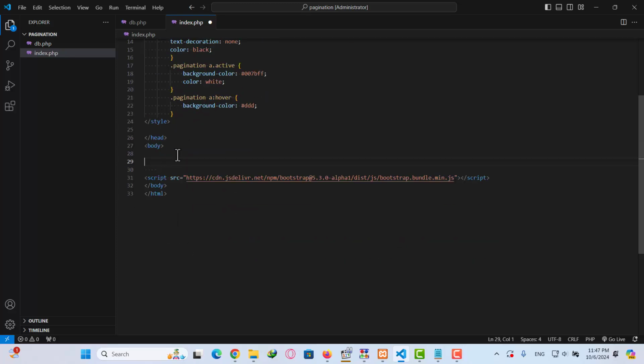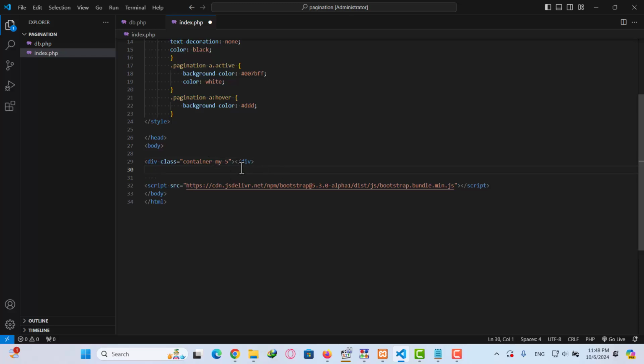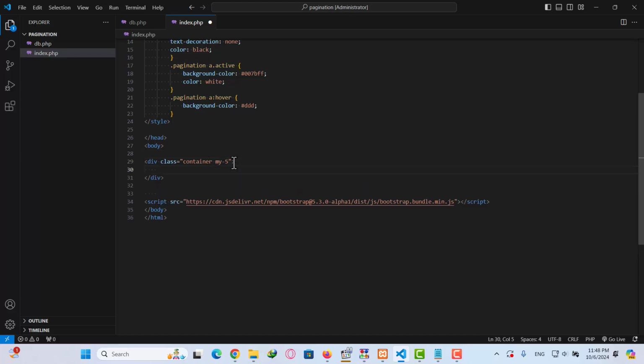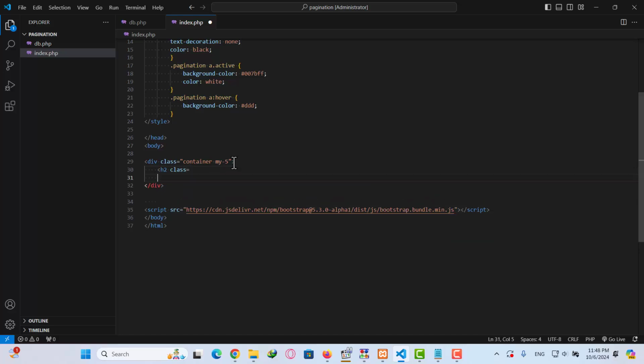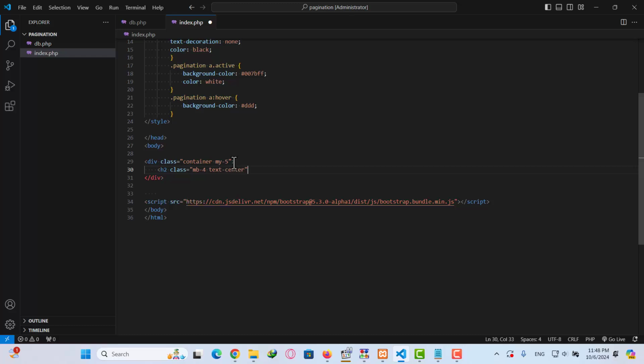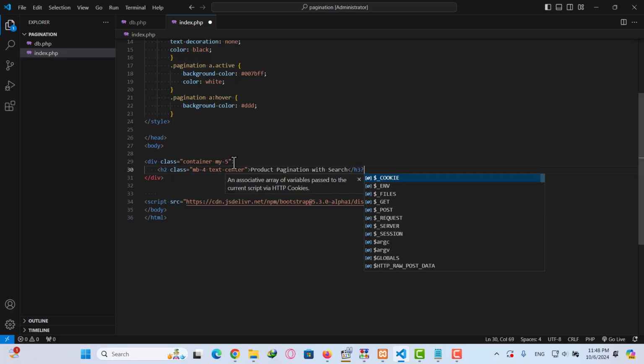Inside the body, I create a div called container, and I give it some margin. And inside this div, I create a title, an h2. I give it a class. I give it some bottom margin, and I also want to center the text. I say product pagination with search, and I close my title.